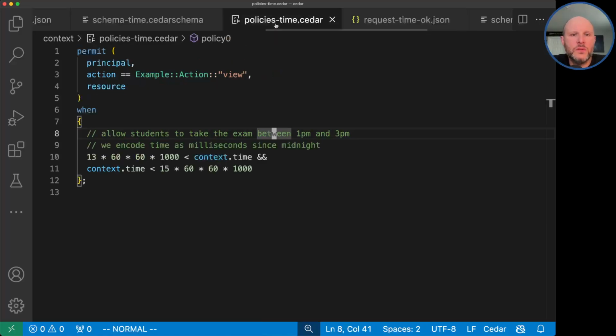Okay, so what do we have so far? Well, so far we've made our policies more expressive by using context to encode additional information, but there's other things we might want. So here now we can restrict students to only taking the exam between 1 and 3 p.m., assuming that we set the time correctly in our request, in the context of the request when we make it. But I also might want to make sure that they take the exam from a university IP address.